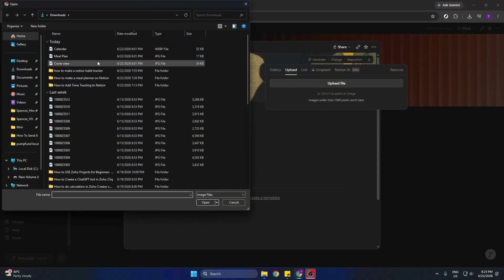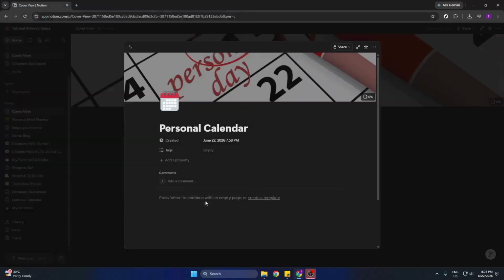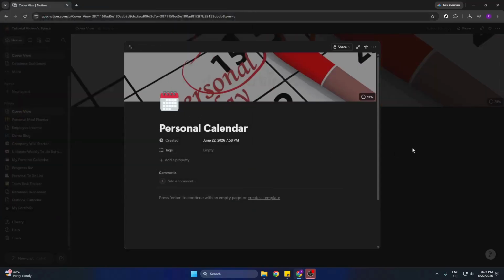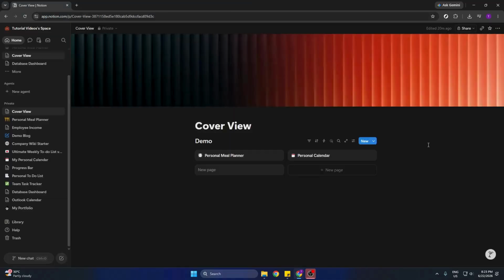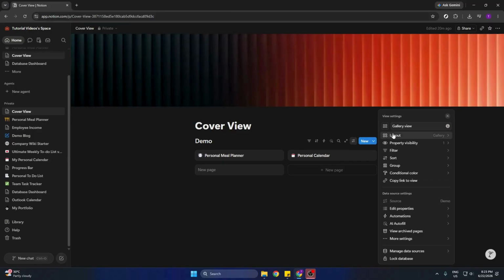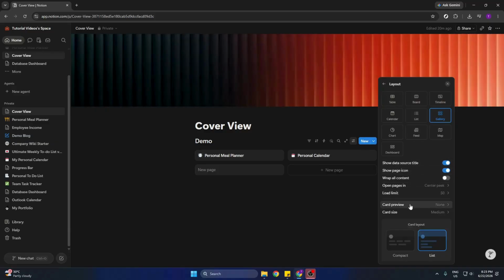Once you're satisfied with the arrangement, click on the Settings option from your cover view page. Next, select Layout. Here, you'll find options to customize how your cards appear. Choose Card Preview and then select Page Cover. This will ensure that your newly added covers are displayed prominently, enhancing the overall aesthetic of your Notion workspace.